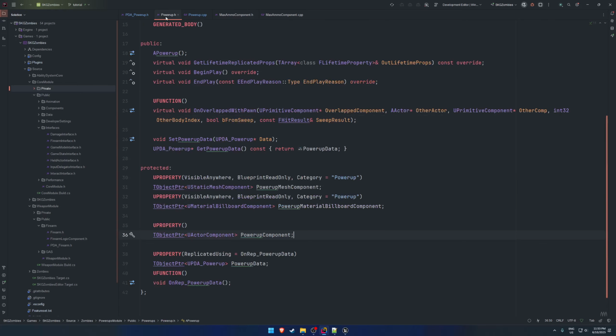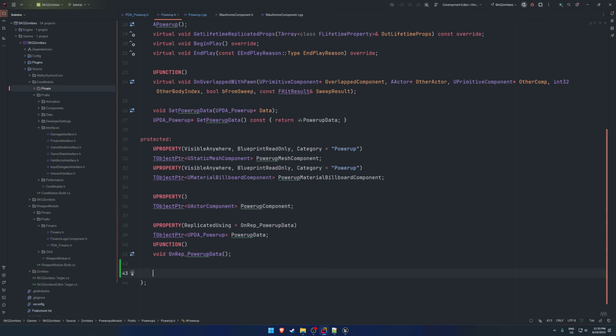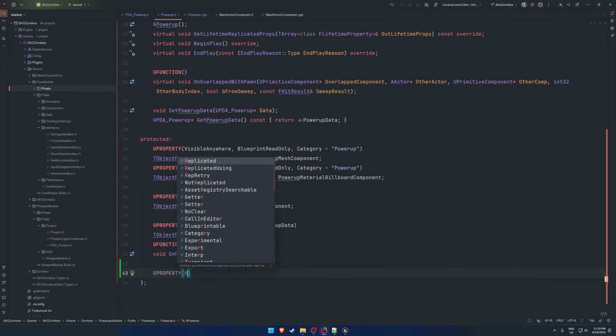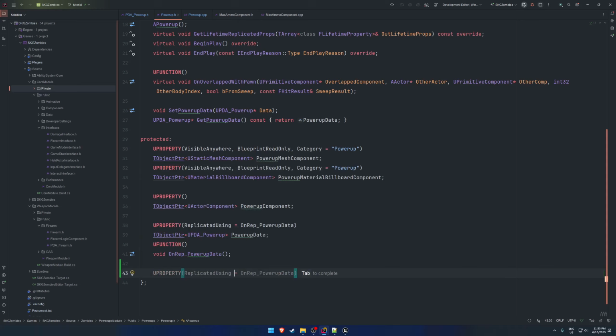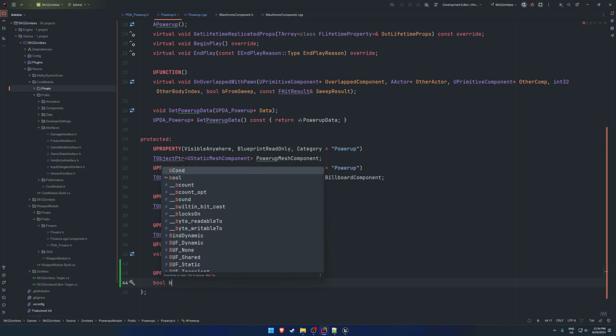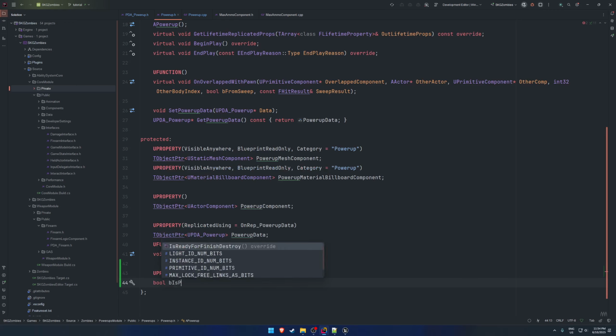Given the nature of this, I'm going to do this with a Boolean. All we want is a simple UPROPERTY, replicated using, and we'll call the bool bIsPickedUp. We'll set it to false by default, with an OnRep_IsPickedUp.